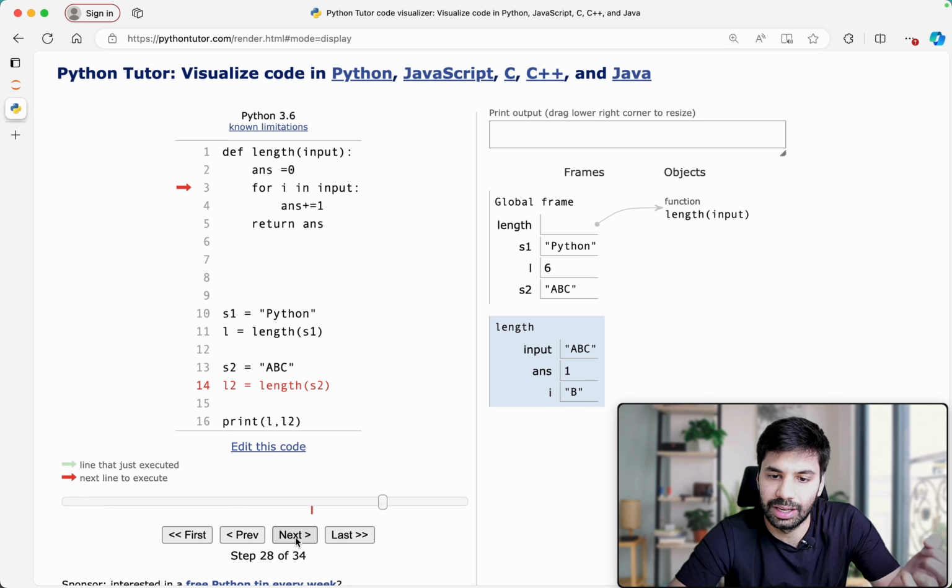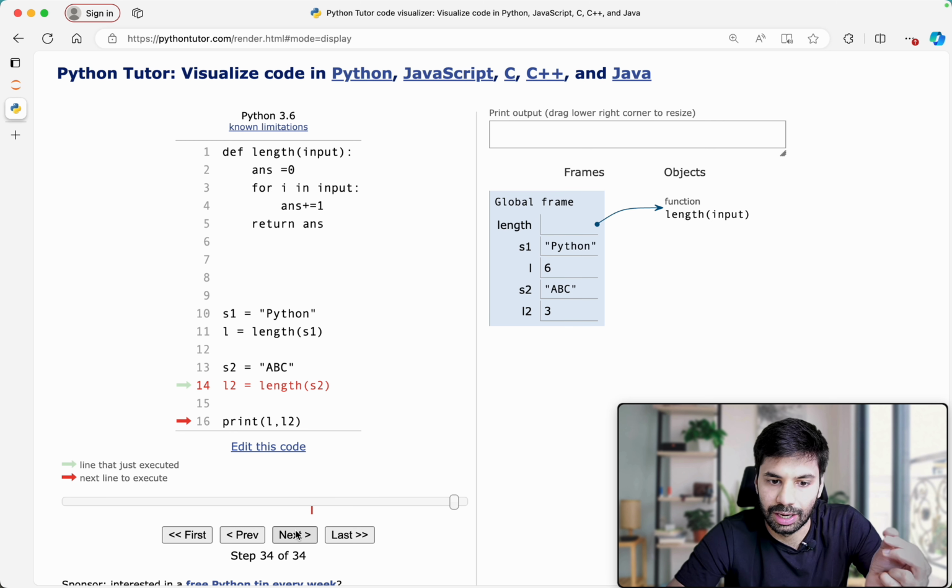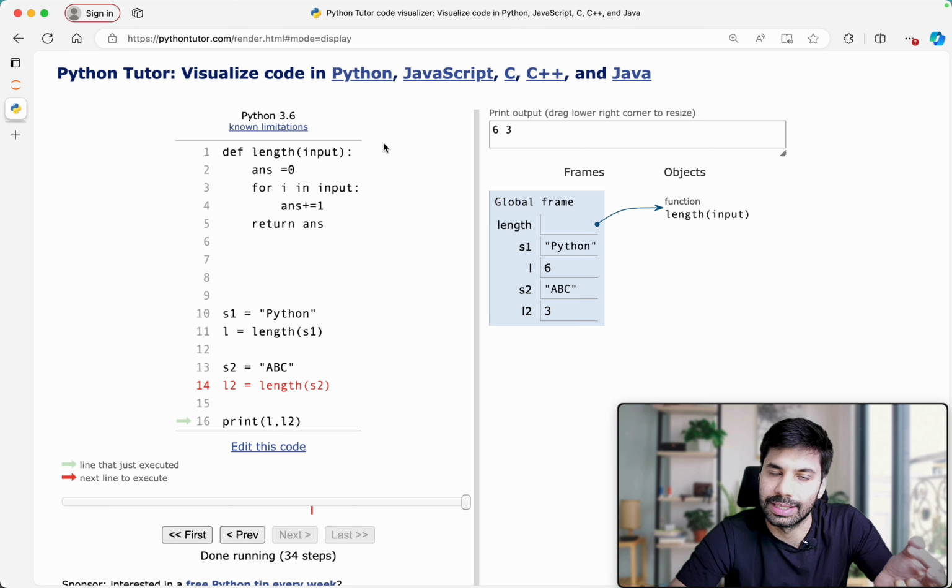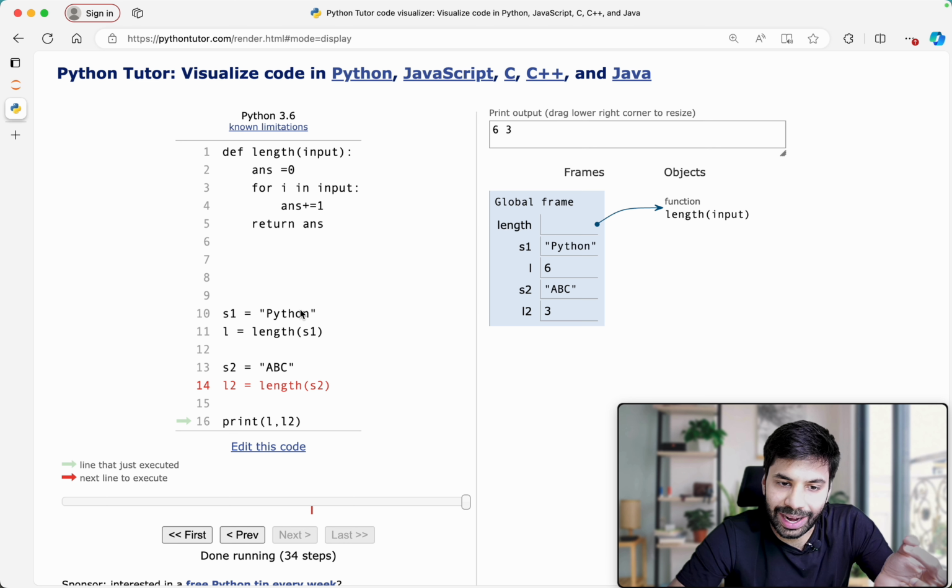I is going to be A first, then B first, then C first. And finally, when I go to answer, okay, it is going to return my answer and L2 is going to get 3 this time. So see, return value it's saying it's 3. And when I now print L1 and L2, you get 6 and 3. So these are your actual arguments. These are your actual values of their arguments.